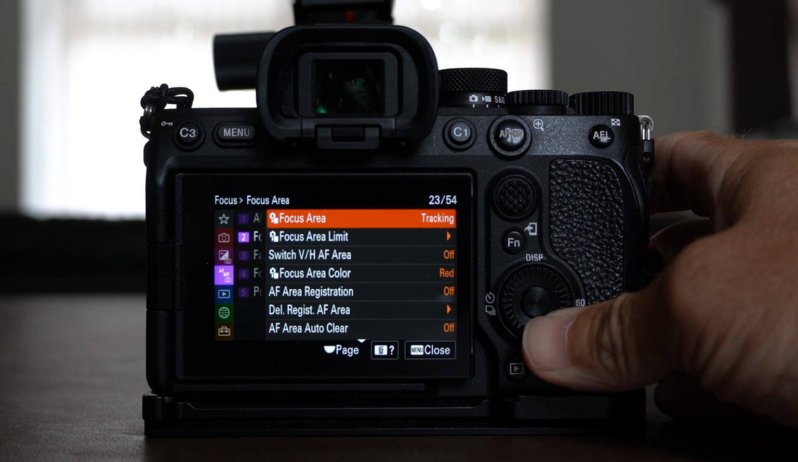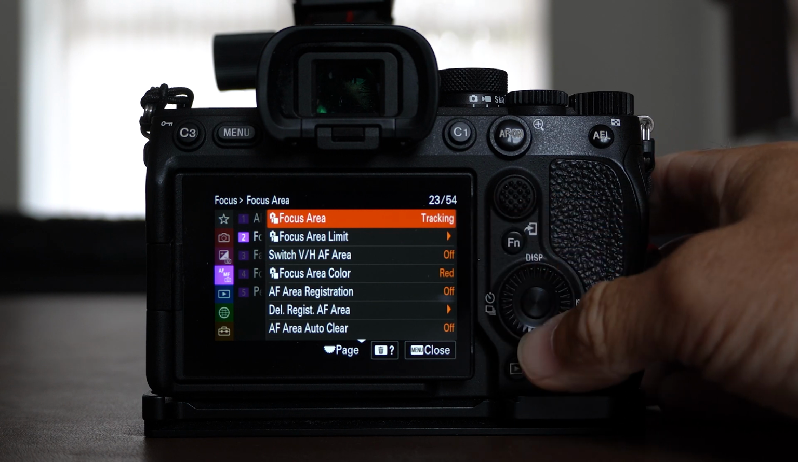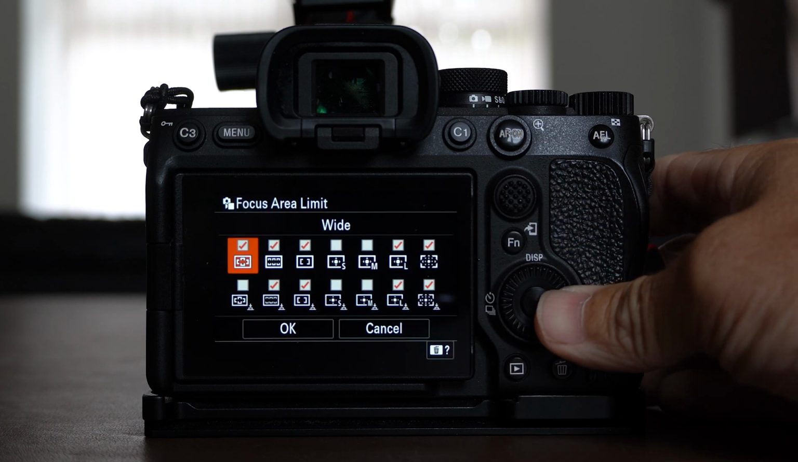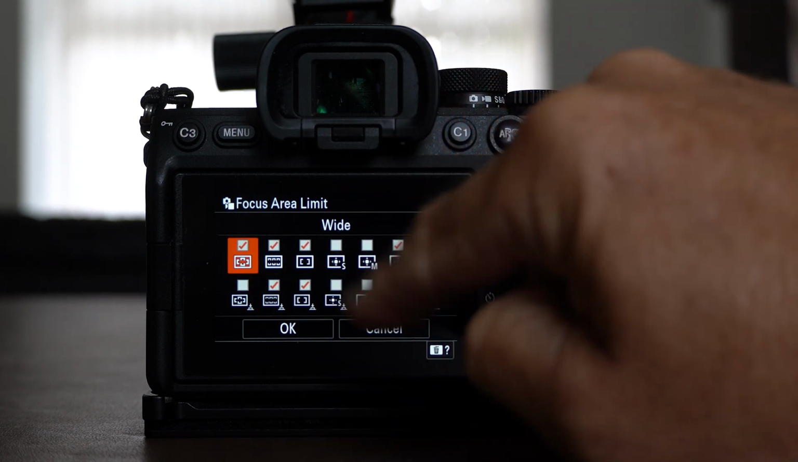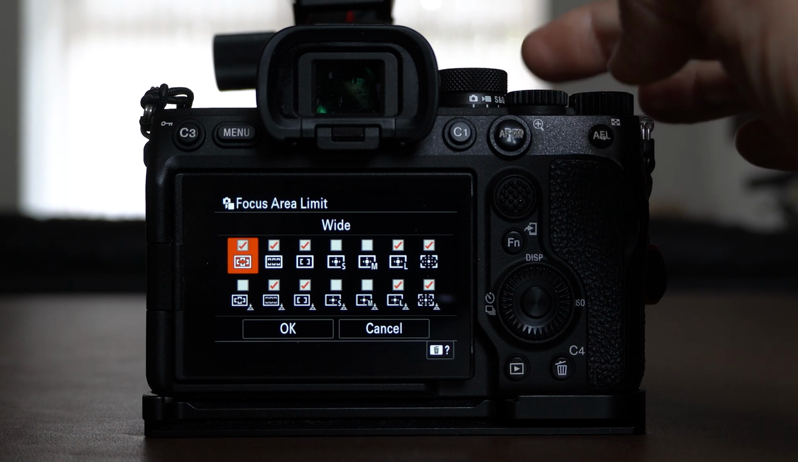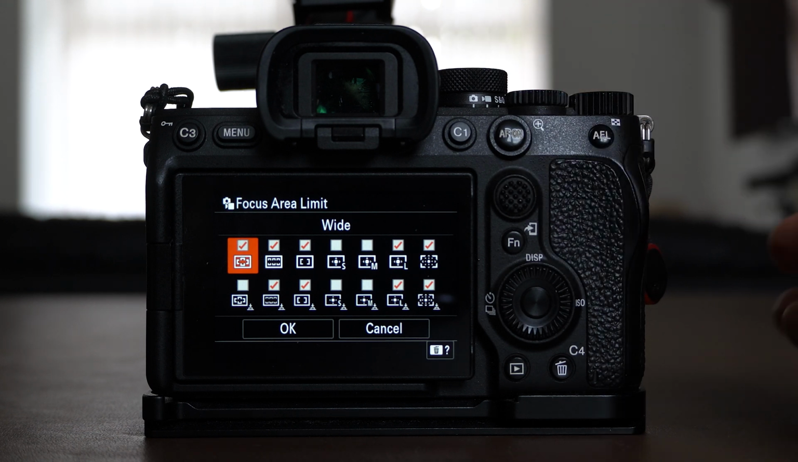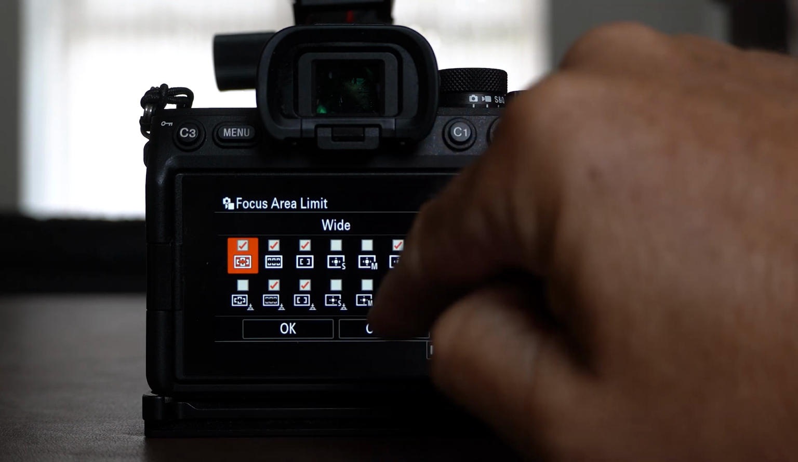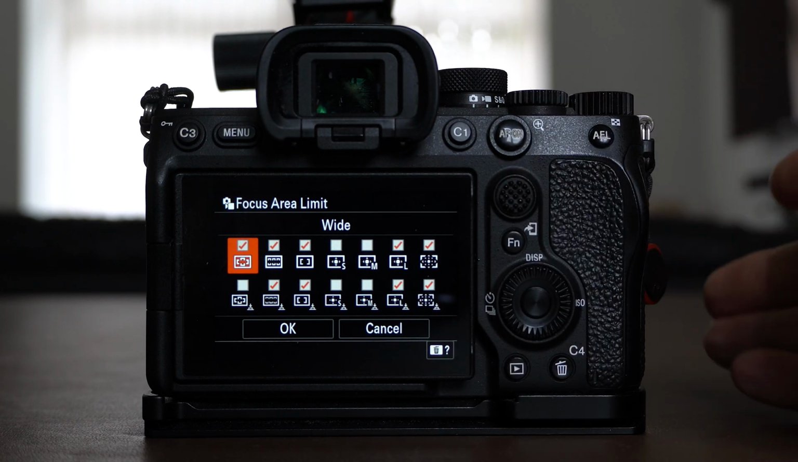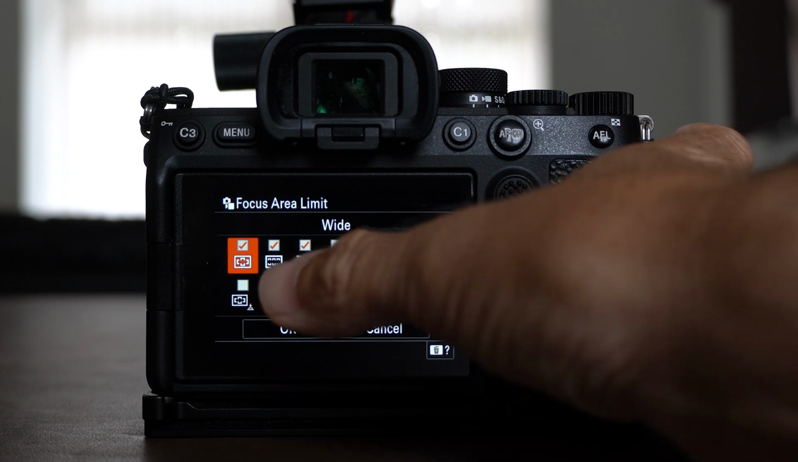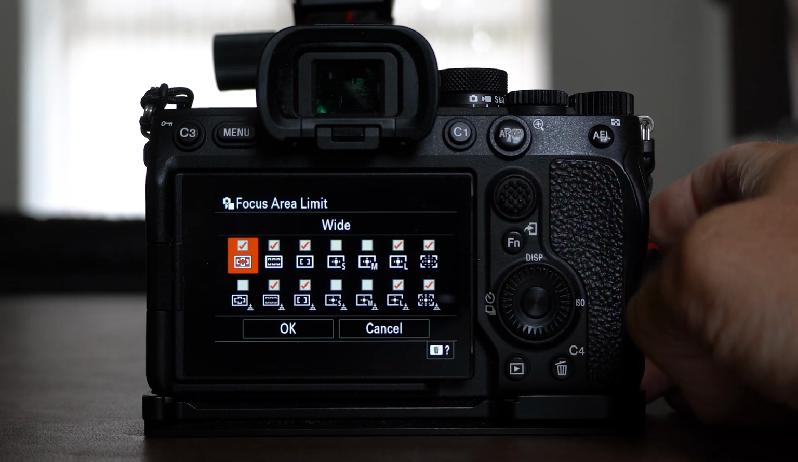Focus area, at the moment I've got it set to tracking. With the focus areas, I've taken some of them off because, as I said, I'll use one of these buttons at the top to toggle between my focus points, and some of these I don't use. So if I want to toggle between my focus points quicker, I've set it just to go through the ones that I use.